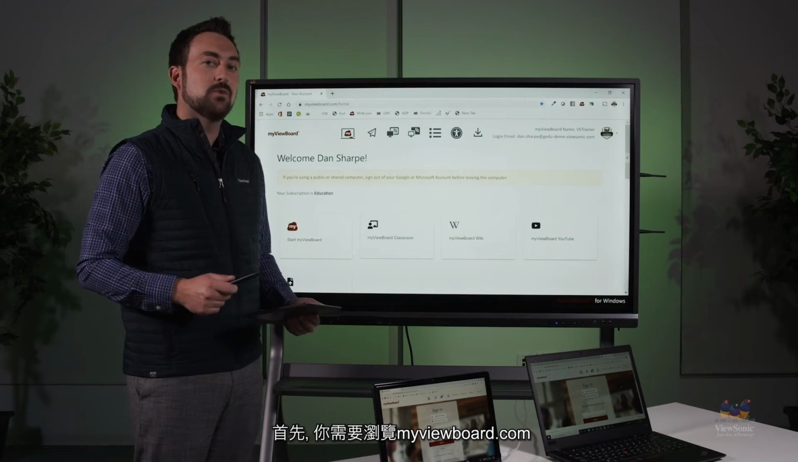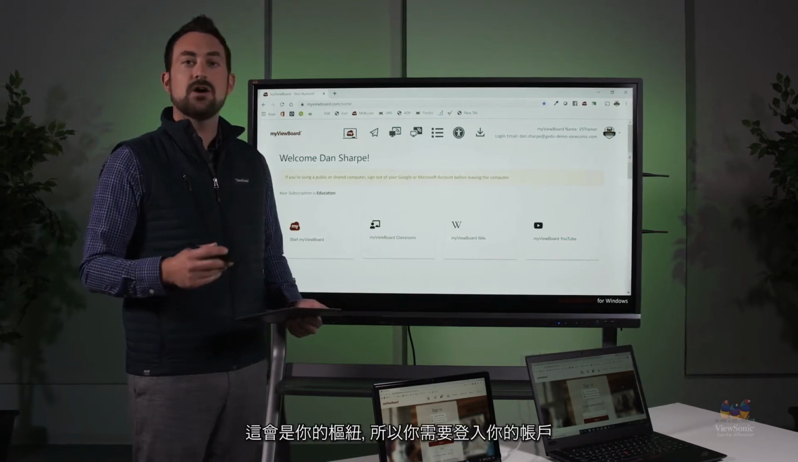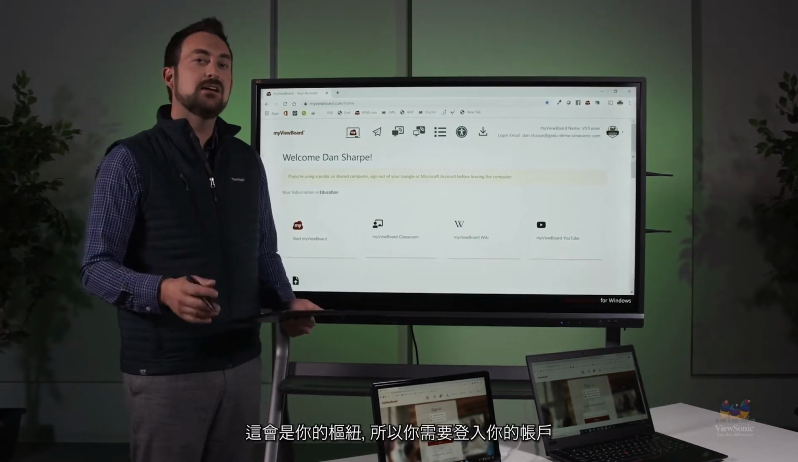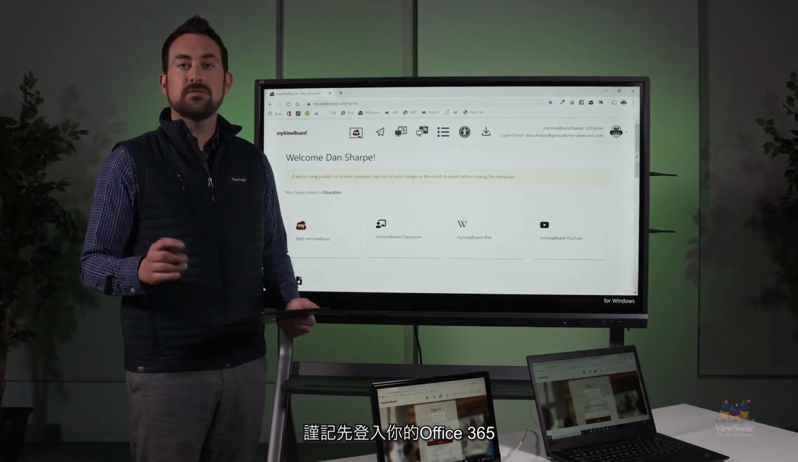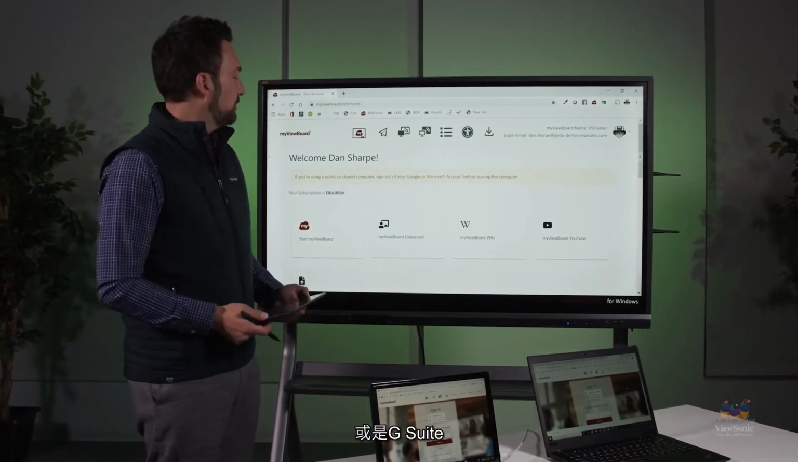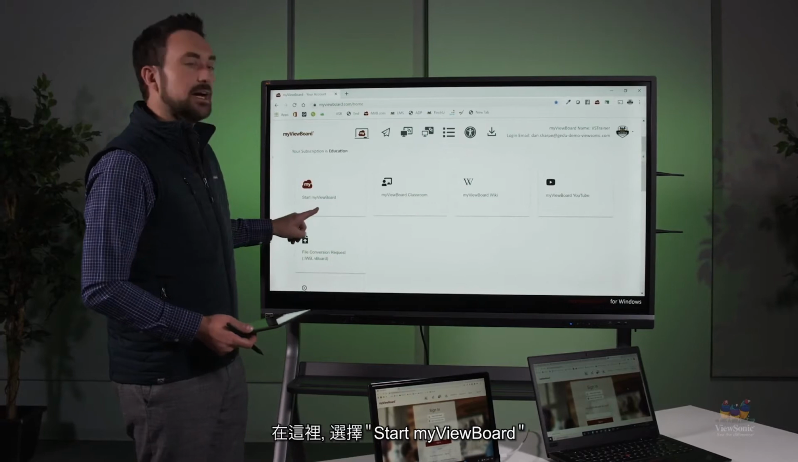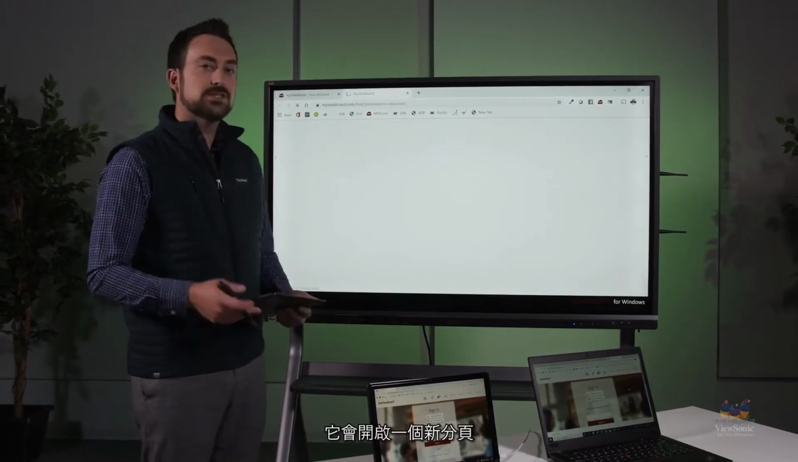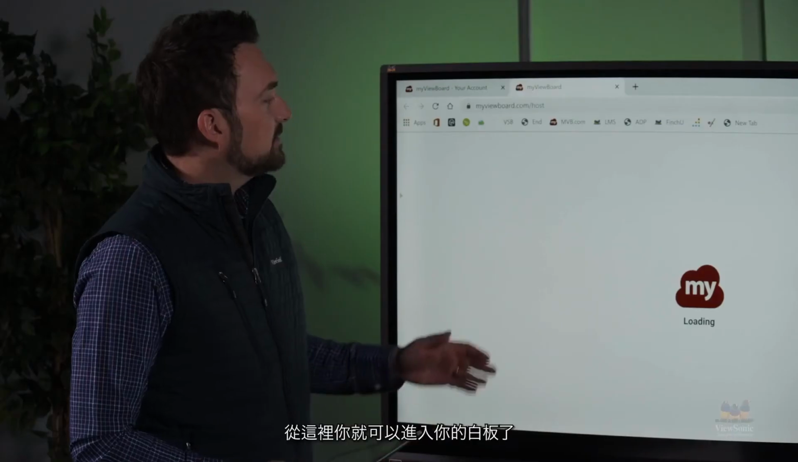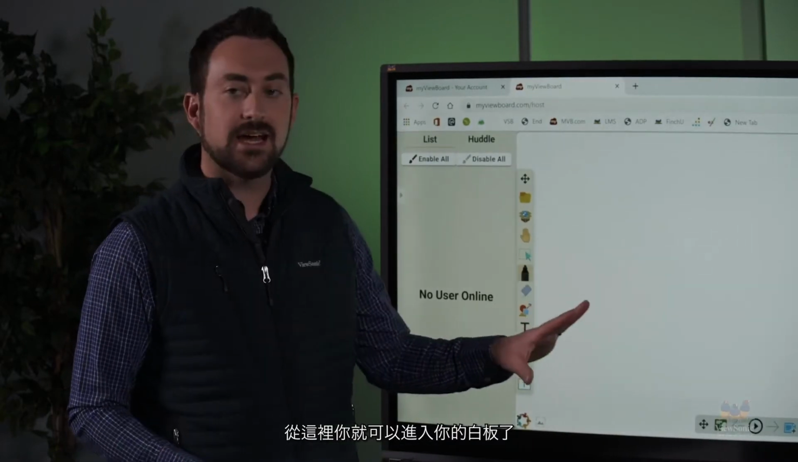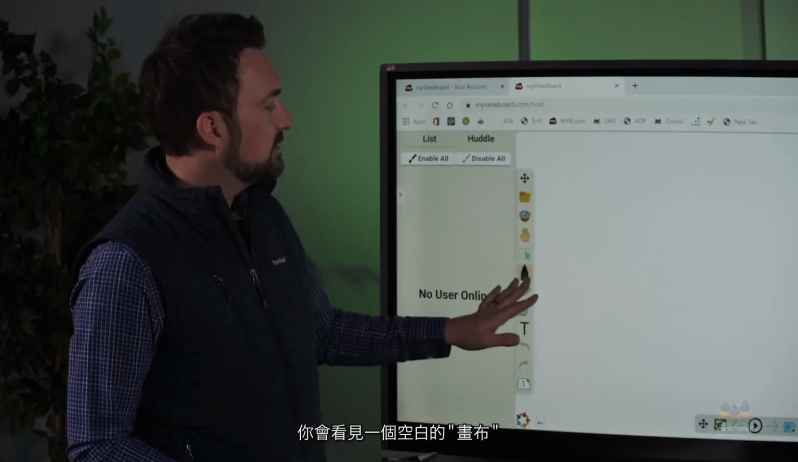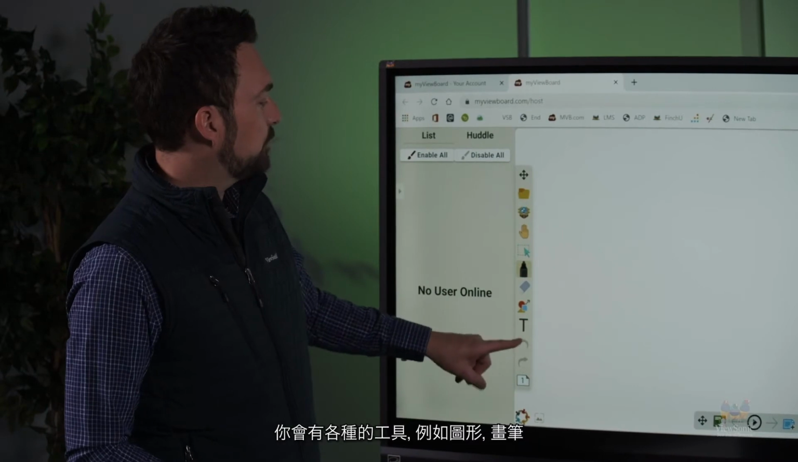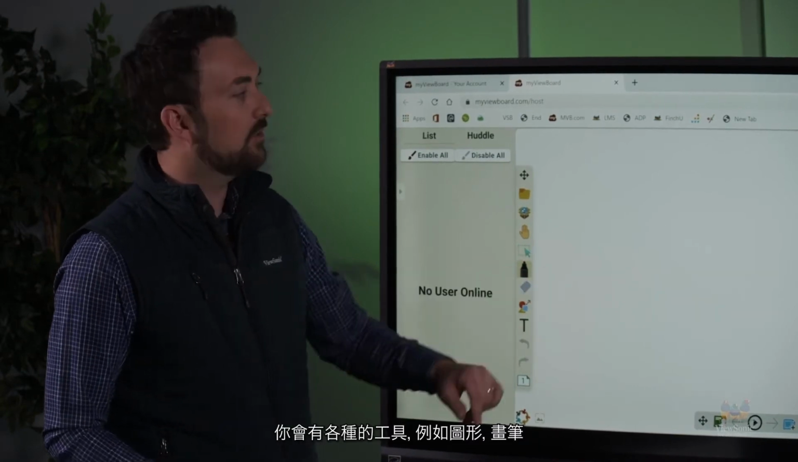First, you're going to go to myviewboard.com. This is going to be your hub, so you need to sign in and make sure you're signed in with your Office 365 or G Suite account. From there, you're going to select Start myViewBoard. This is going to open a new tab, and this is going to give you instant access to your whiteboard. You can see here that it's a blank canvas. I have tools like shapes, pens, all that.